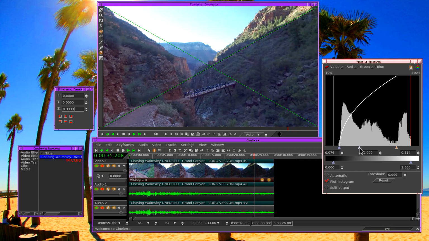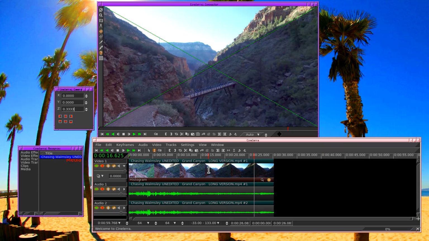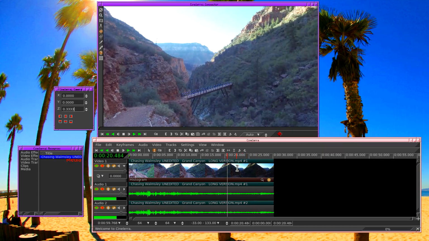And then fill in the midtones. Try to get the midtones to come out more. Sometimes it's easier just to type it in. So now the bridge will be properly exposed.